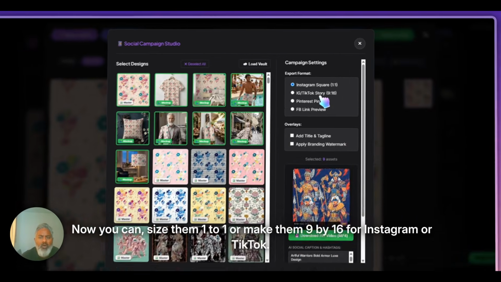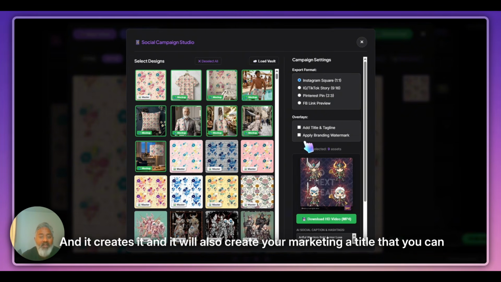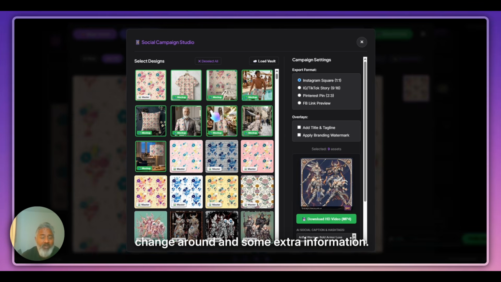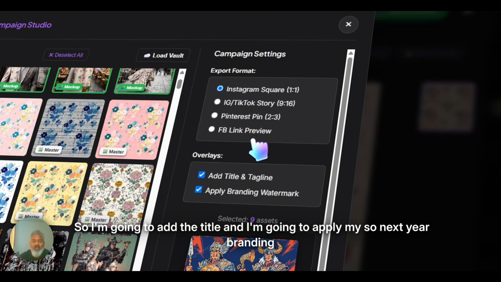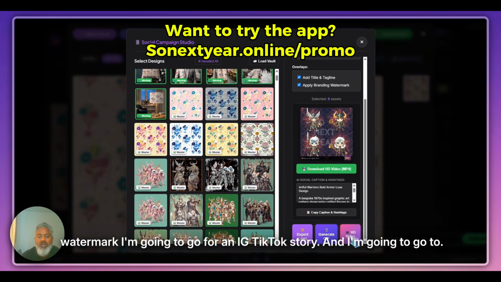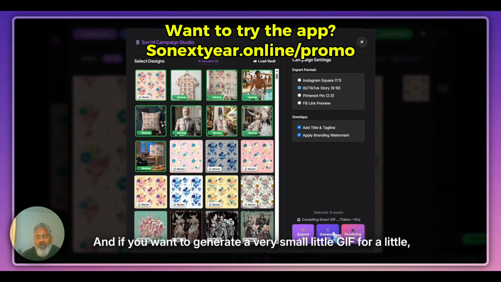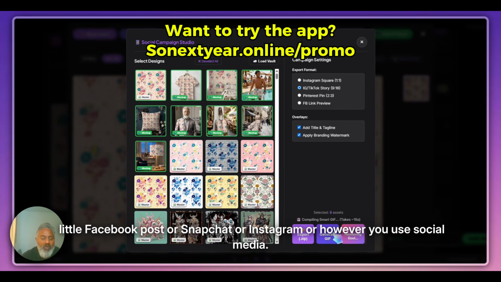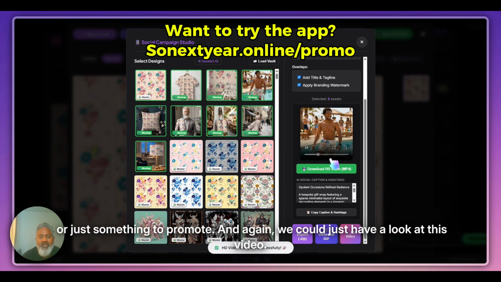size them 1:1 or make them 9:16 for Instagram or TikTok, make them for Pinterest, and it creates it. And it will also create your marketing, a title that you can change around, and some extra information. So I'm going to add the title, and I'm going to apply my SoNextYear branding watermark. I'm going to go for an IG TikTok story, and I'm going to go to create the video. So you can do a maximum of 9 for videos, and if you want to generate a very small little GIF for a little Facebook post or Snapchat or Instagram or whatever social media you use, or just something to promote. And again, we can just have a look at this video, and there we go.